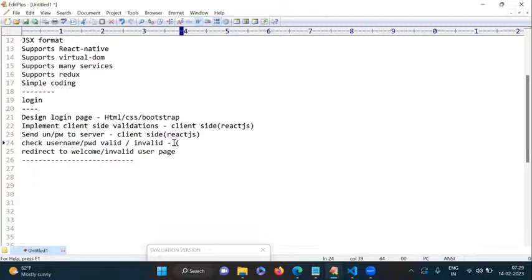At this point, the server-side program is executing. It is connected with the database and checks whether this username and password are registered or not. Once it is successful, meaning the username and password are valid, the server sends one value. If it is invalid, it sends another value. Based on that, we navigate to either the welcome page or the invalid page. Then again, we take the support of client-side script.